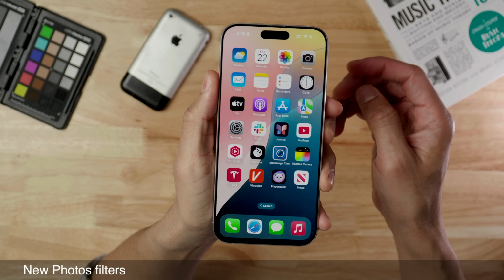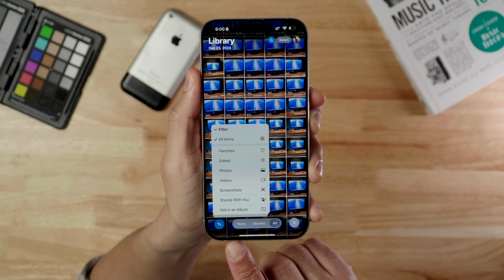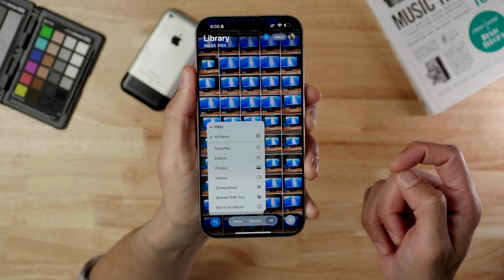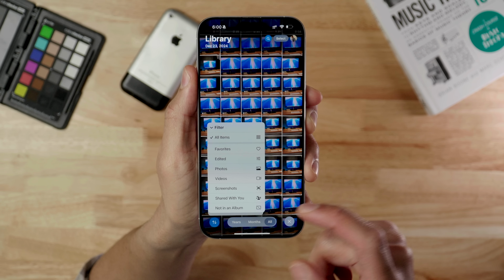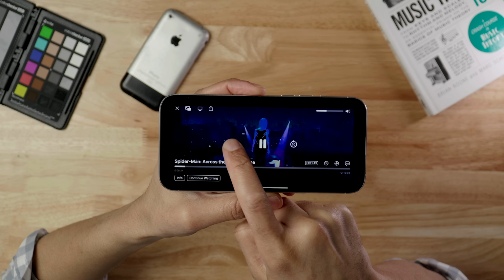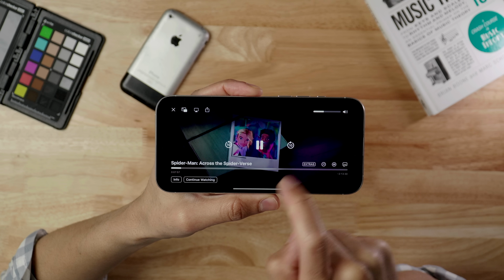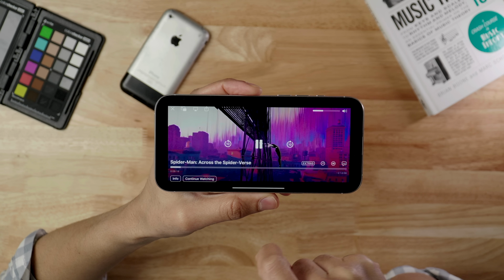There are also new photo filters. So if you open up Photos and tap the button in the bottom left-hand corner, tap Filter, you're going to see two new filters, one for Shared With You, one for Not in an Album. I particularly find Shared With You an extremely useful filter because that allows you to quickly find all the photos that people send to you. There's also new animation skip forward and go backward buttons. So you can see the little counterclockwise circle and clockwise circle.